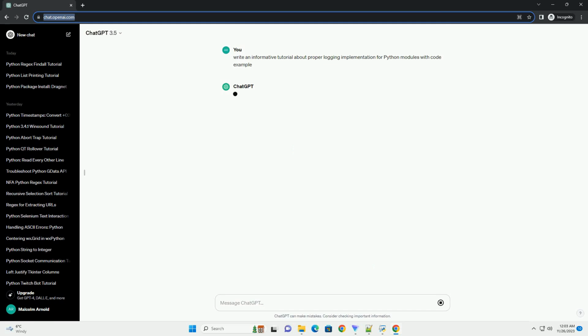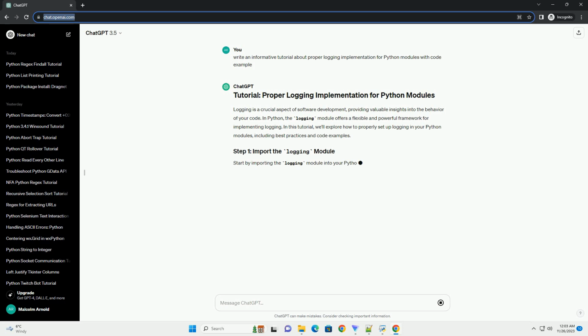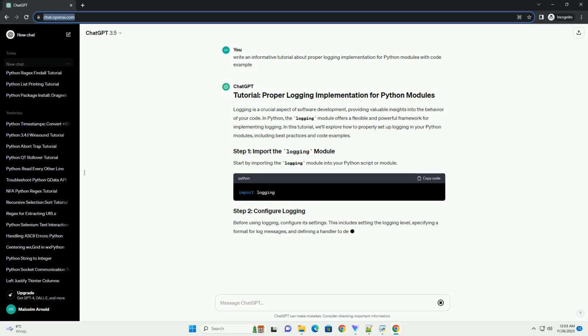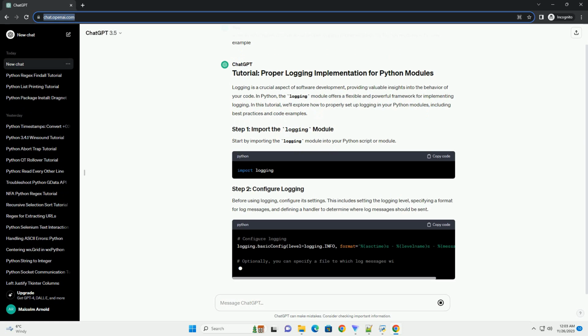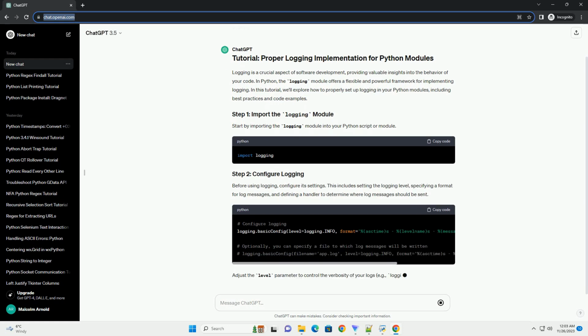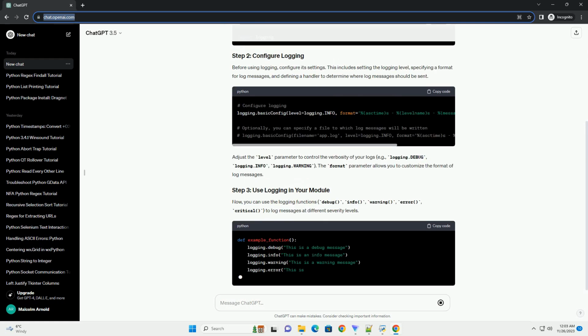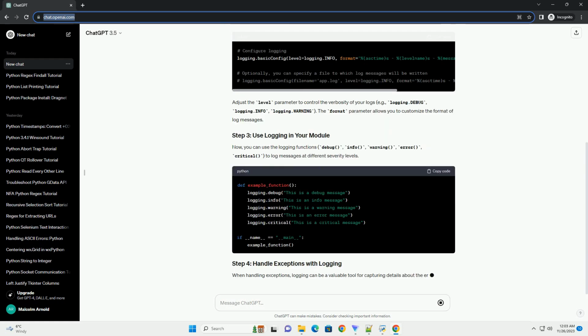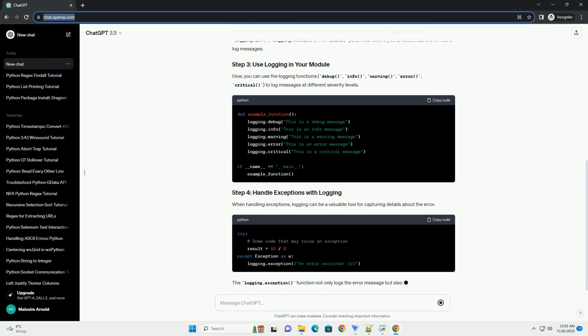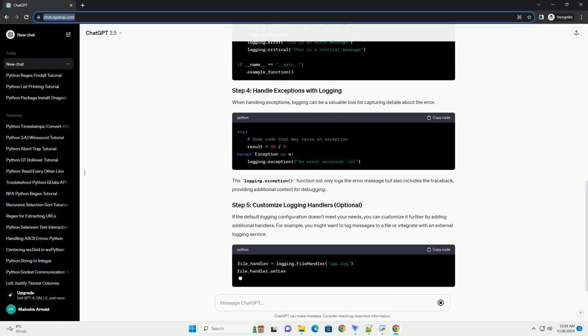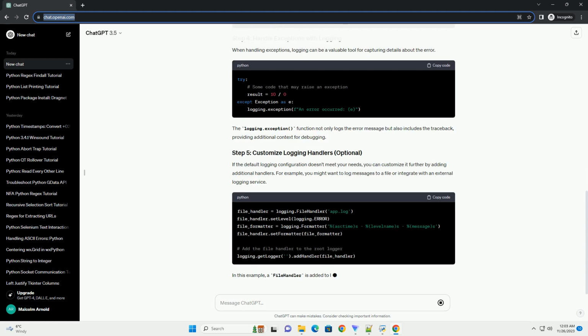Logging is a crucial aspect of software development, providing valuable insights into the behavior of your code. In Python, the logging module offers a flexible and powerful framework for implementing logging. In this tutorial, we'll explore how to properly set up logging in your Python modules, including best practices and code examples. Start by importing the logging module into your Python script or module.